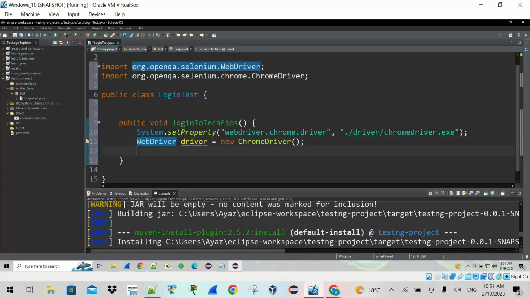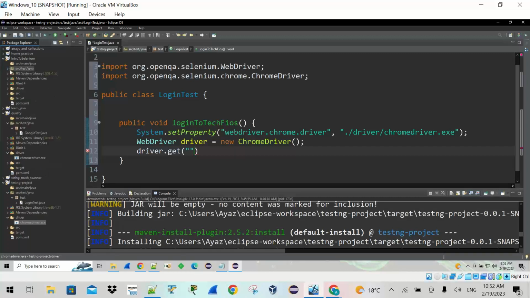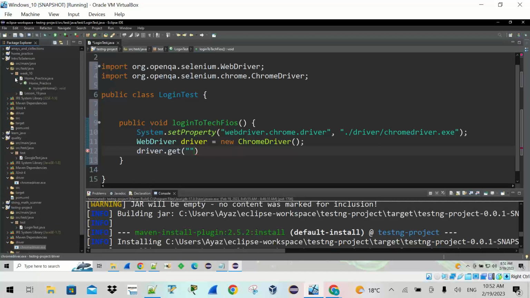Imported. We can say driver.get. Then the TestNG file, you probably have that somewhere, right? Maybe here. Maven quality or class file, not anywhere. How about this? That is introduction to Selenium.